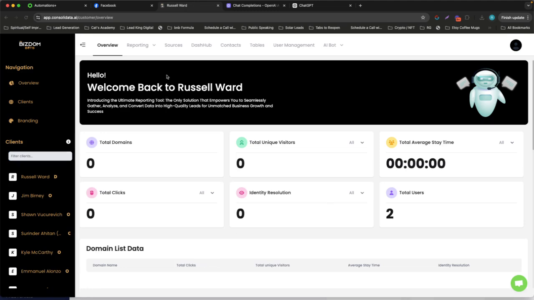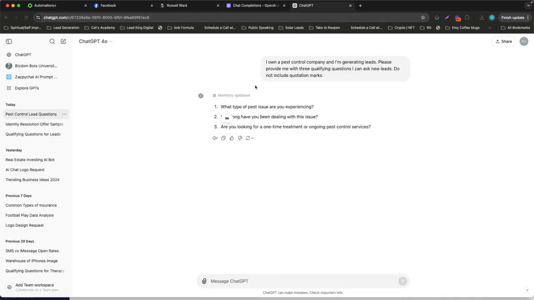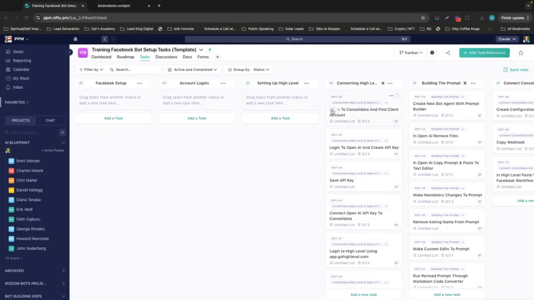And I'm going to go up here to sources. And this is just where we have all of our sources here. And we're going to go back to the checklist. And then what I'm going to do is log into OpenAI and create an API key.